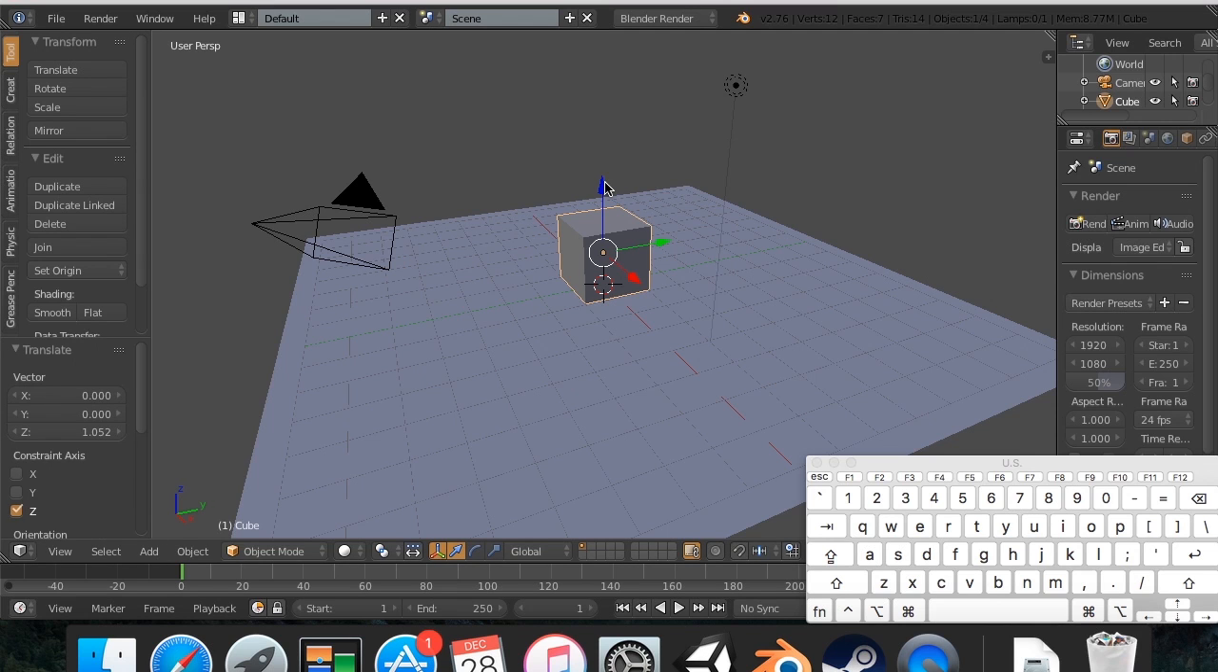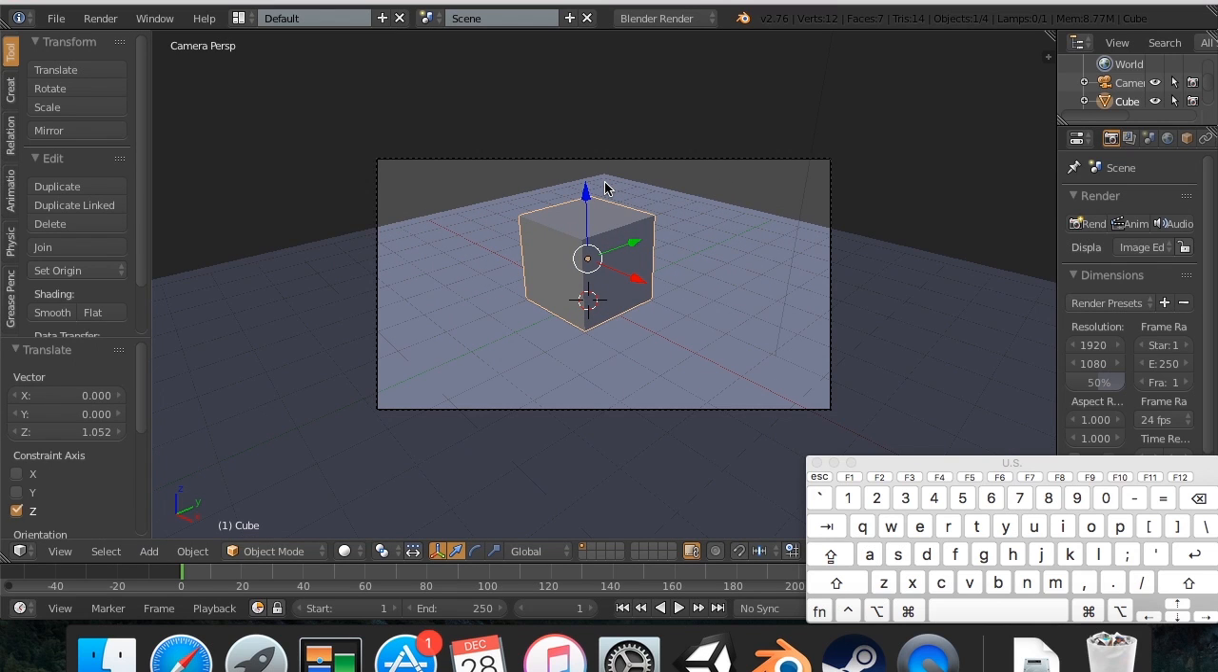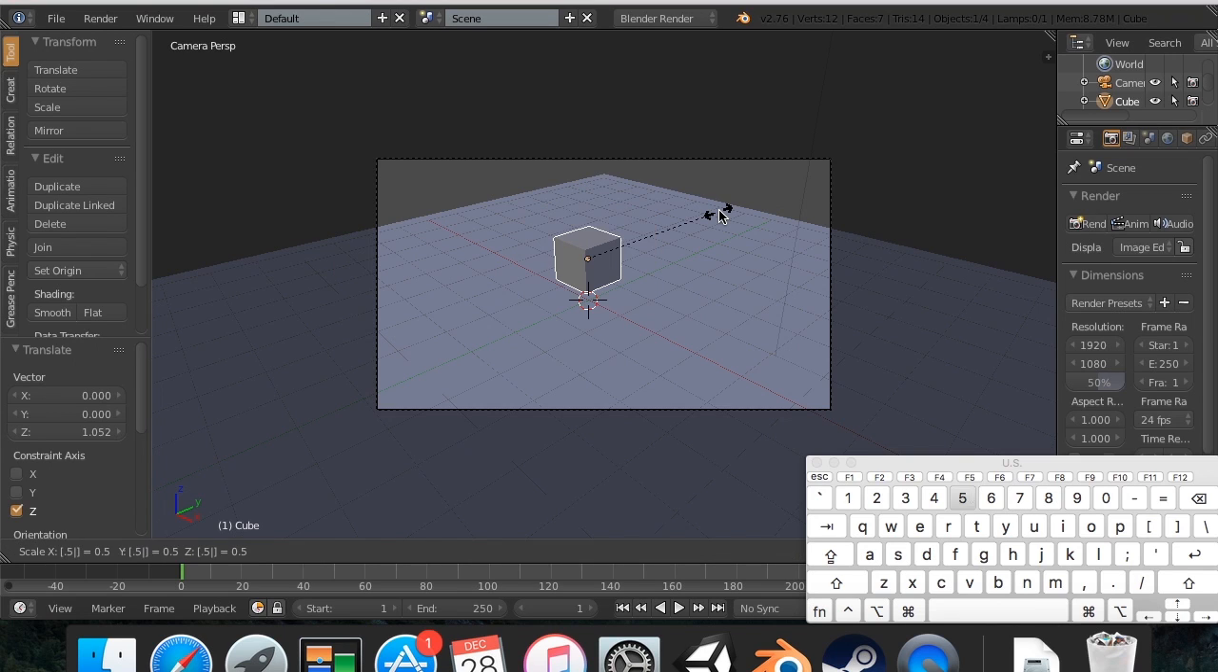And if I hit 0 to enter the rendering viewport, you'll see that that looks pretty good. But I wanted to make this just a hair smaller. So I'm going to make this cube scale 1.25. Alrighty.